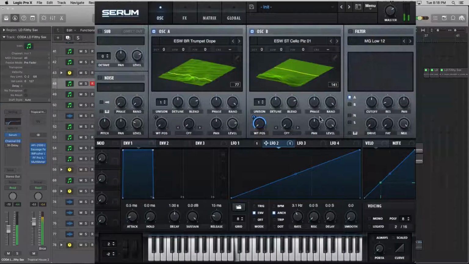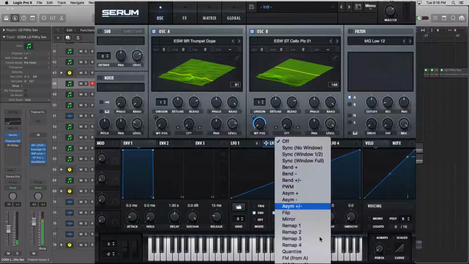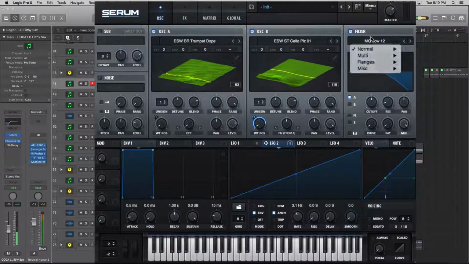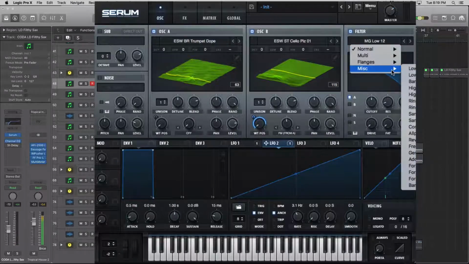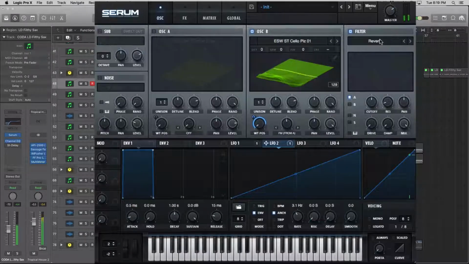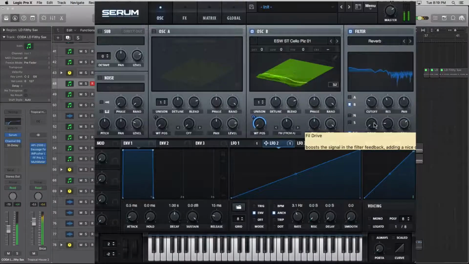Well, that's pretty cool, but let's go to oscillator B and let's apply some FM from A. And let's go to our filter and let's load up one of the crazy filter types, something that you'd never get with a sample library. Let's try a reverb filter and see what that sounds like on our pizzicato cello sample. I mean, that's cool enough to be a preset on its own.